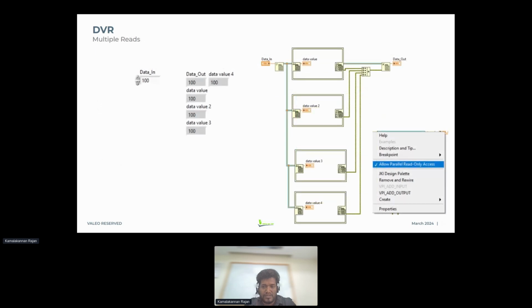One more option available in the data value reference is, as I said previously, it is a mutex when it comes to writing or affecting the data in memory. If you want to read the data, say to explore it in different areas, like for analysis, for viewing, for creating logs, you can use the parallel read access option, which is a unique option in DVR. You can have it without affecting the base memory of the DVR or the dataset you created as a reference.